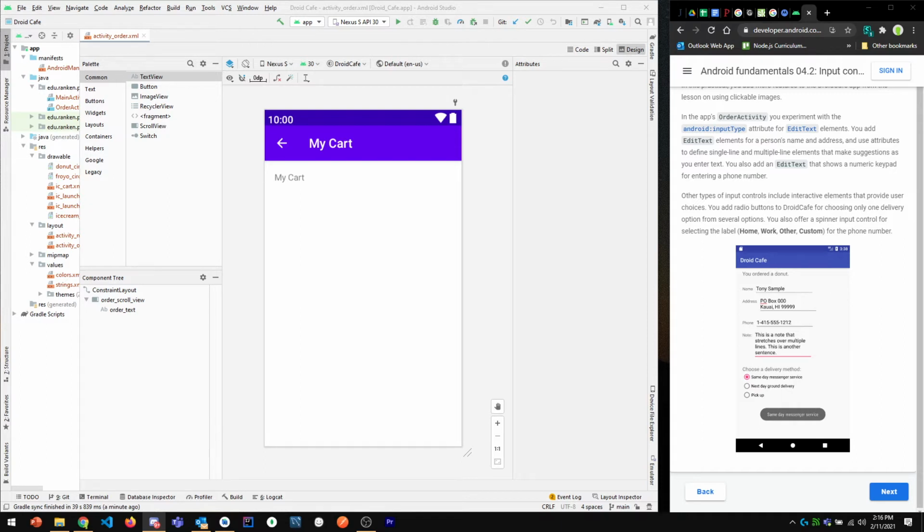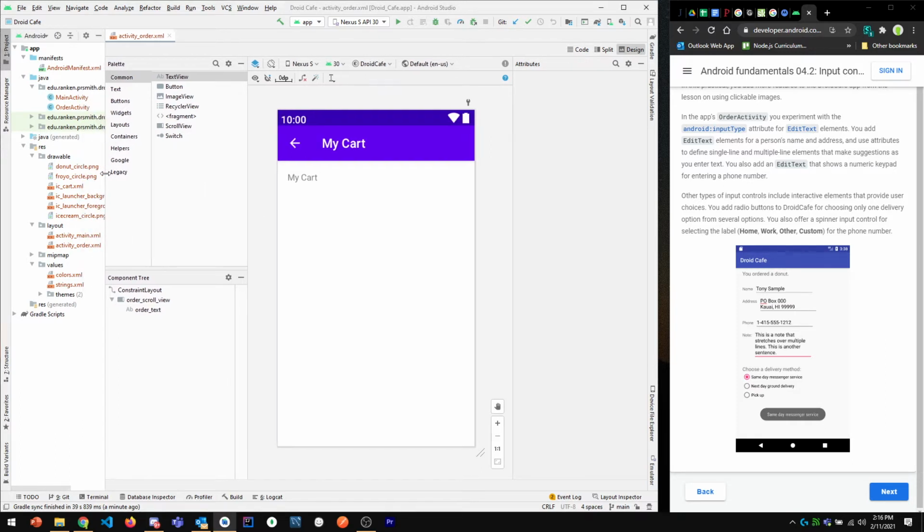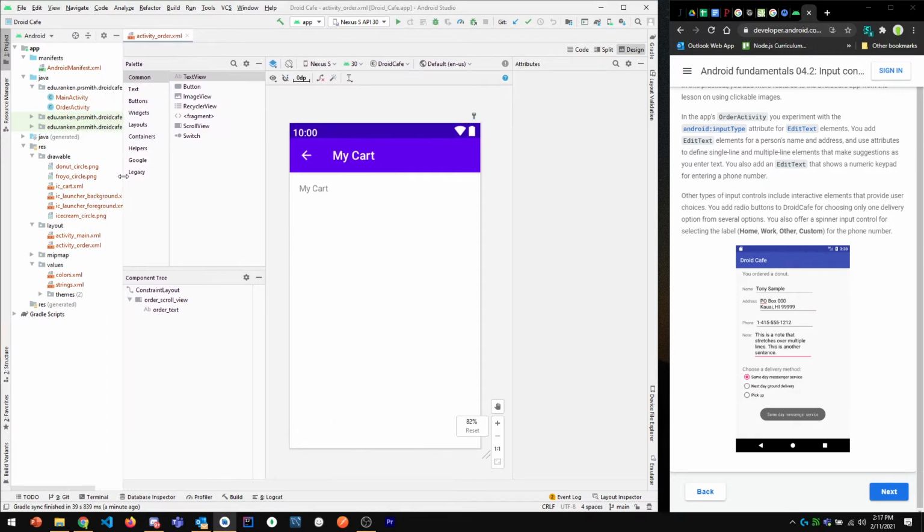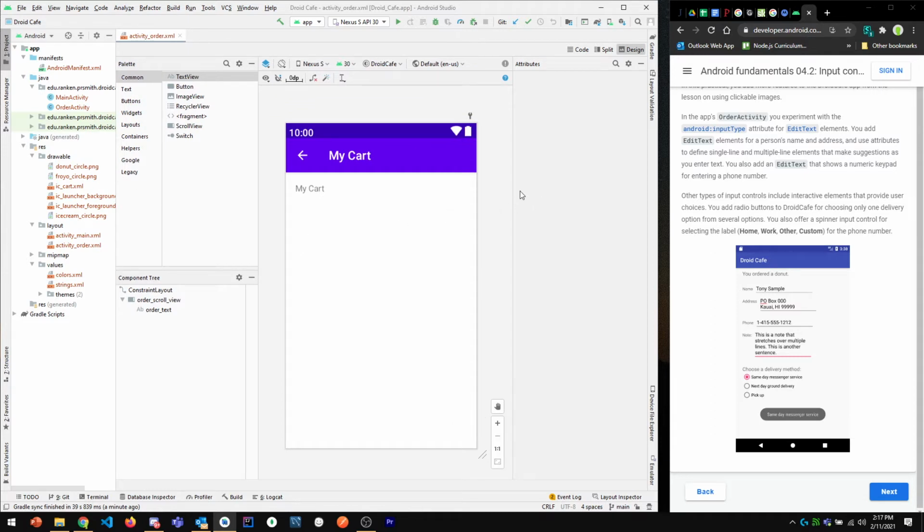So once the project finally loads, I want you to open up the activity order layout, because that's the one we'll be working with today. And so you can thumbs up the post in Discord when you get there. So that way we're kind of all in sync.